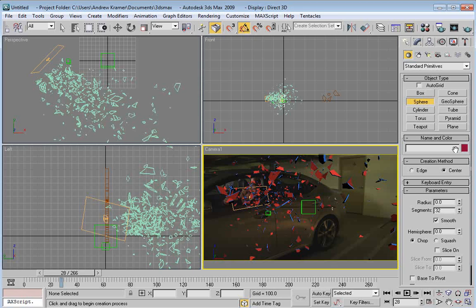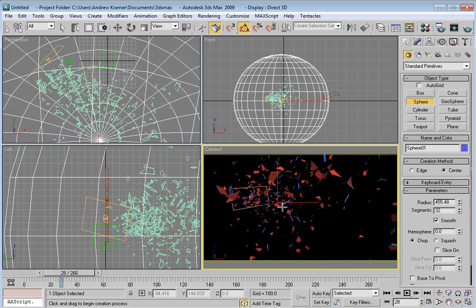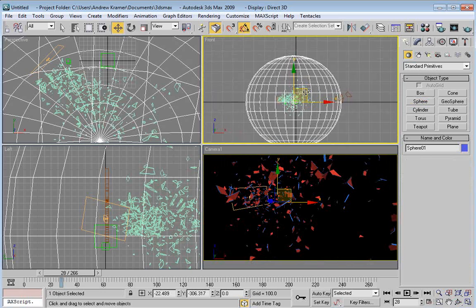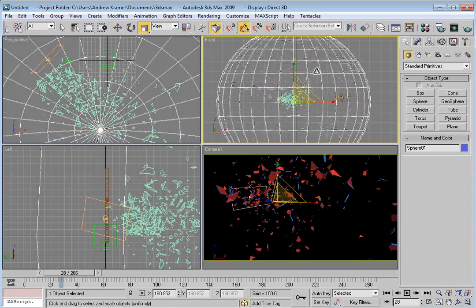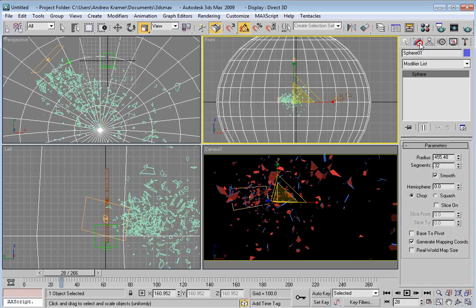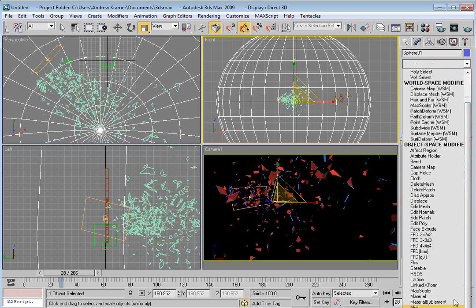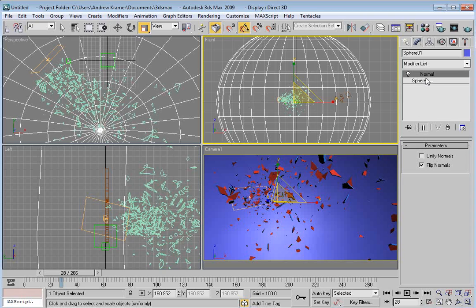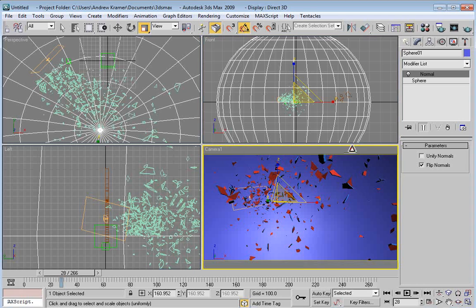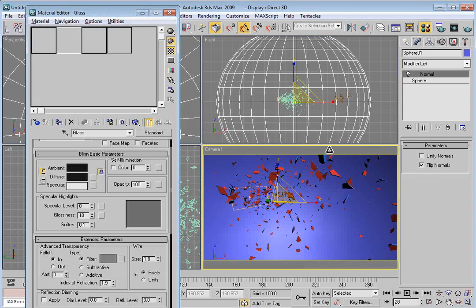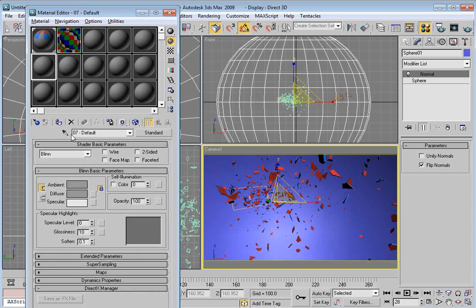Now, in order to make this reflection, we're going to be using a spherical map. So I'm going to take a sphere, draw it in our scene, and it's going to be really, really large. We want it to be basically bigger than all of the stuff in our scene. And then we're going to add a quick modifier to it called normal. And what that does is allows us to flip the normal so that the faces that are inside are actually visible. So we'll hit M, and we want to create another material.